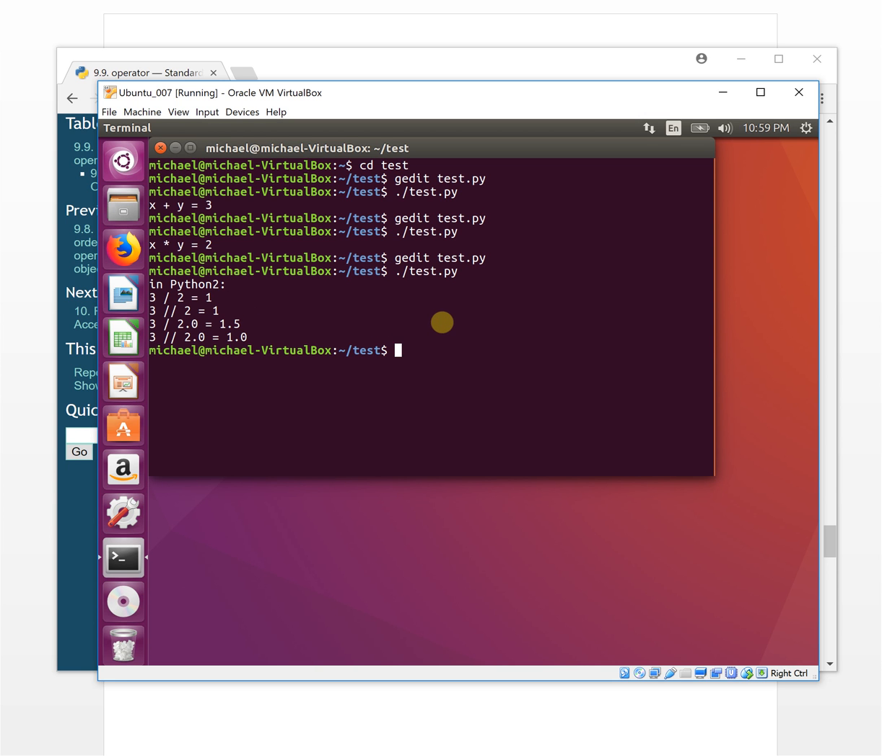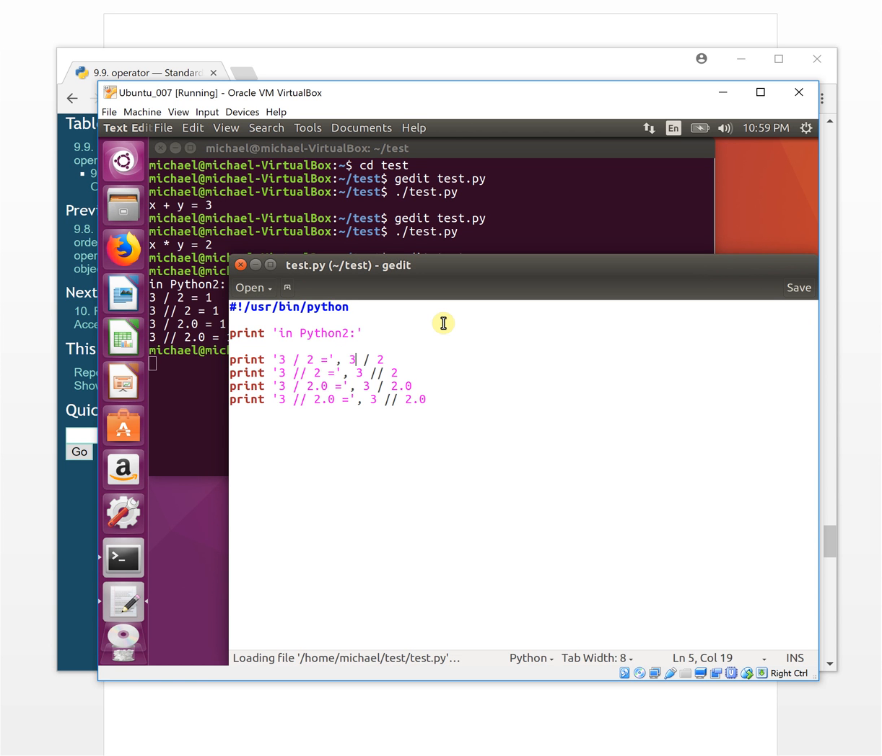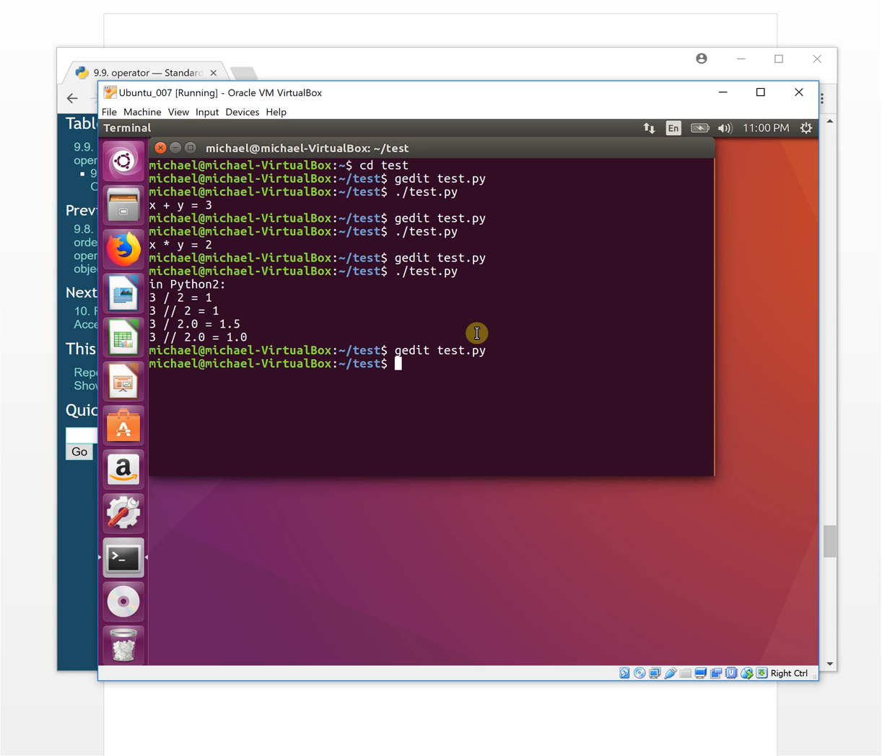Let's test it in Python 3. Because Python 3 is also installed by default, we can also run Python 3. We only change one thing. The only thing is here. We change this to Python 3. We save it. We only change this and didn't change this. We see the result. What kind of difference will there be?